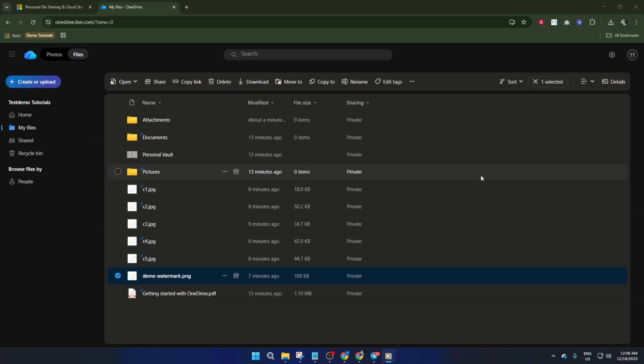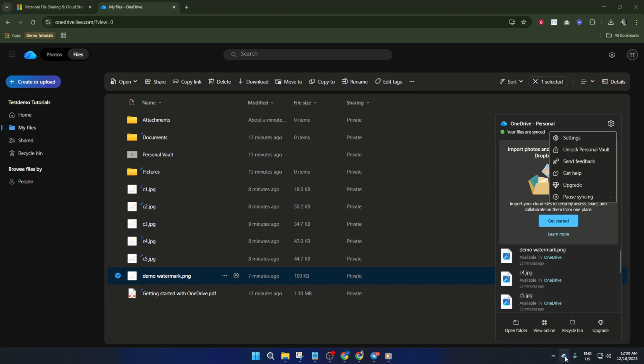Alright, let's get started with the automatic backup using your computer. First, look in the bottom right corner of your screen for the OneDrive icon. It usually looks like a blue or white cloud sitting in your system tray, right next to where you see the time. If you don't spot it immediately, you might have to click the little arrow to show hidden icons.